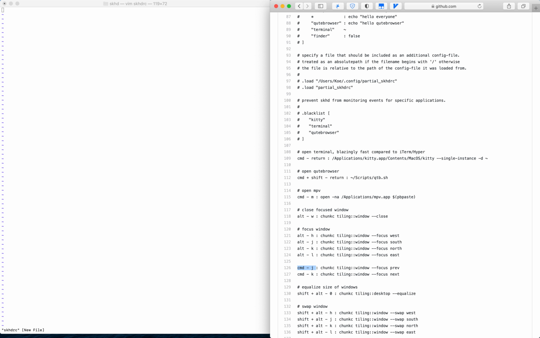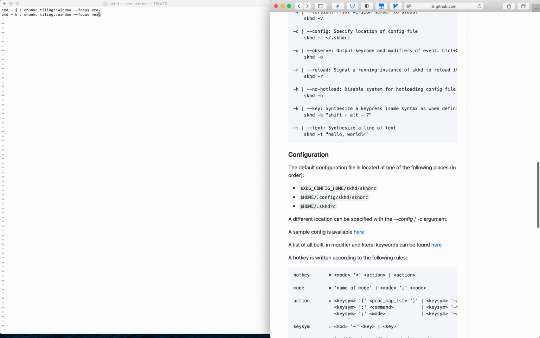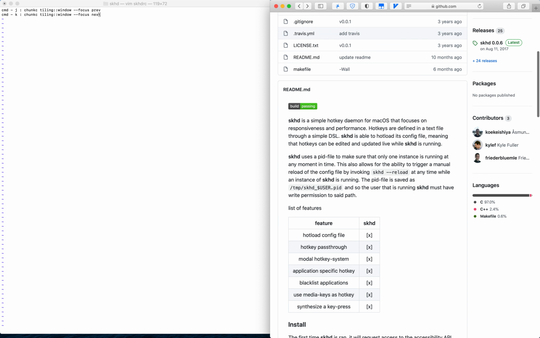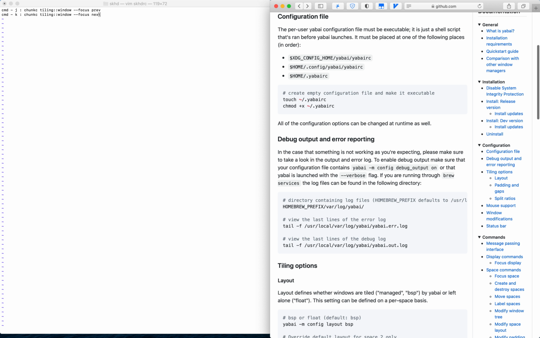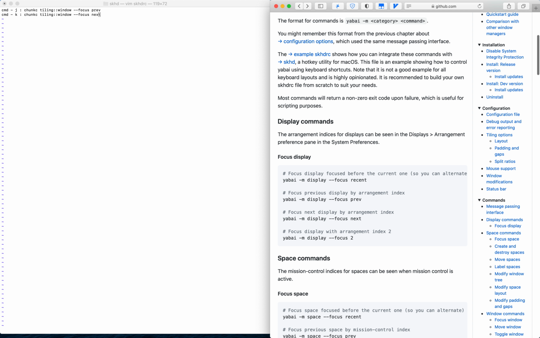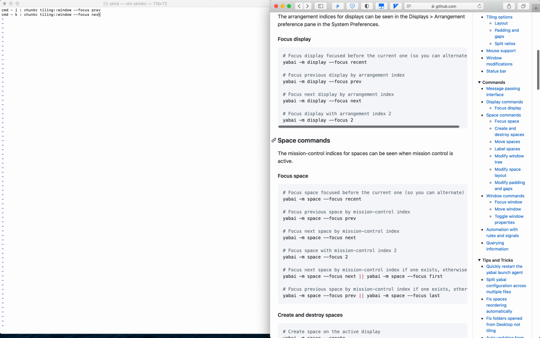So here on the right, the GitHub page gives you some examples of what you can put into your SKHD config, and it gives you a little template of how to make it work. So I want to set Option J and Option K to focus on the previous and the next window, because that's the most convenient for me.